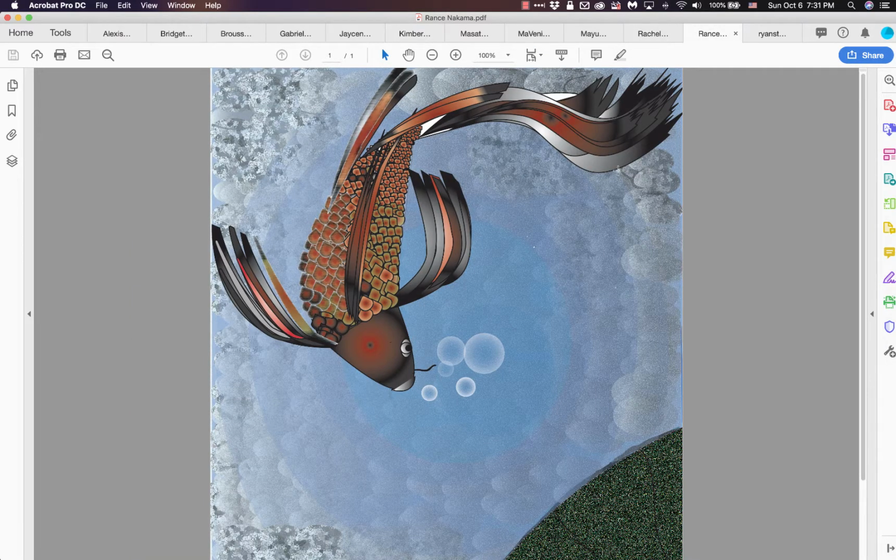Rance put in a lot of effort into this one with his koi fish. Yeah, he drew out one scale and then he duplicated the scales all the way down. And I'll show you folks how to do that. So very nice design by Rance. So his one is not cartoony, but it is still a nice illustration. A lot of people make the mistake of thinking that it has to be a cartoonish type of illustration.